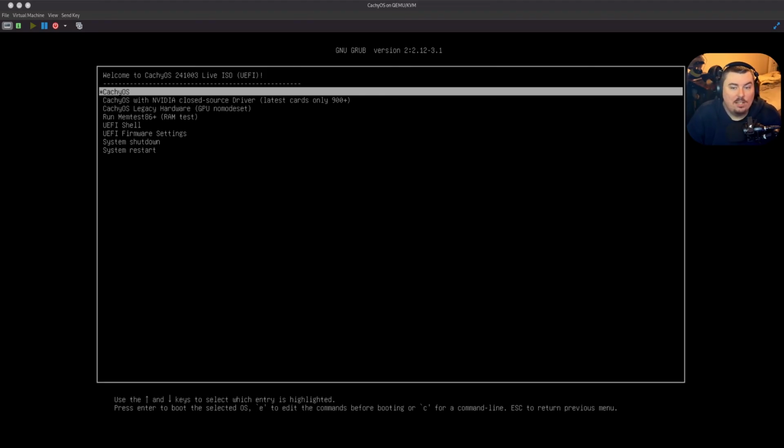On to the next one, BFQ and MQ Deadline. These are I/O schedulers that manage how read and write operations are performed on storage devices. It's all you really need to know. They prioritize interactive tasks and reduce latency by organizing requests based on their deadlines to ensure timely data access.